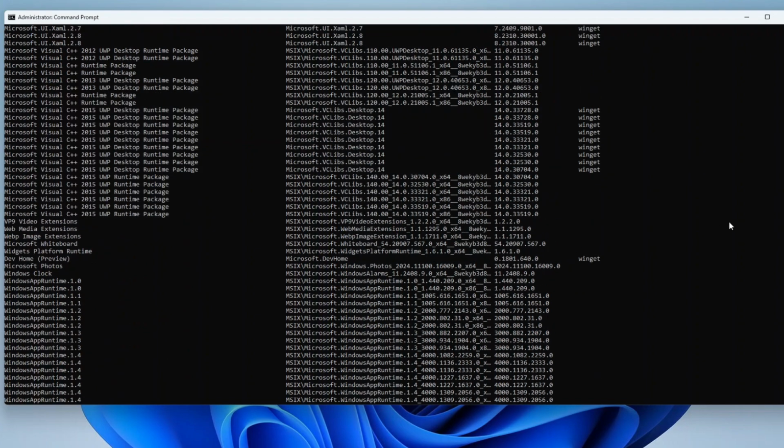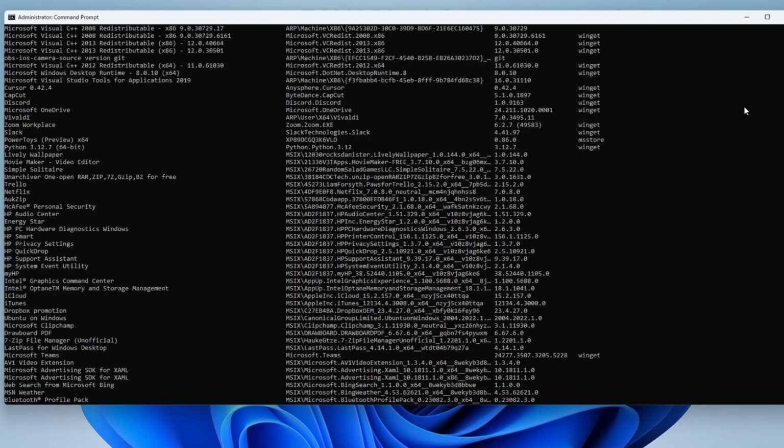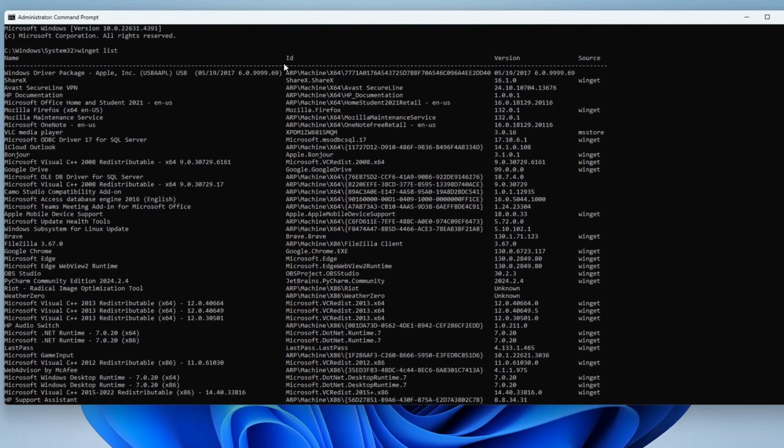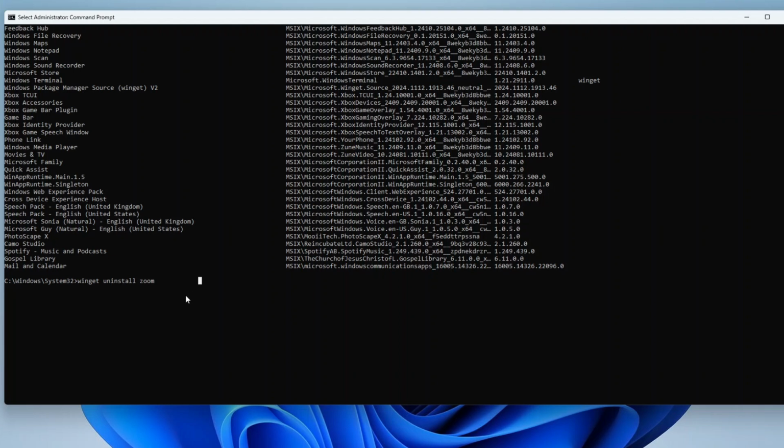Keep in mind, if the software name is ambiguous or you get a duplicate error, use the program's ID instead, which you can find from the WINGET list output. For instance, WINGET uninstall ID zoom.zoom. This ensures precision, especially when dealing with apps that might share similar names.